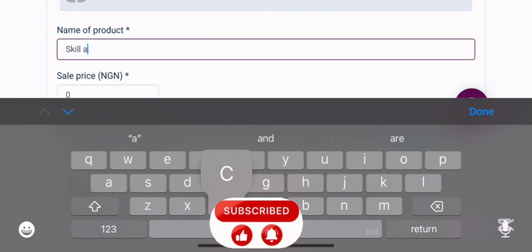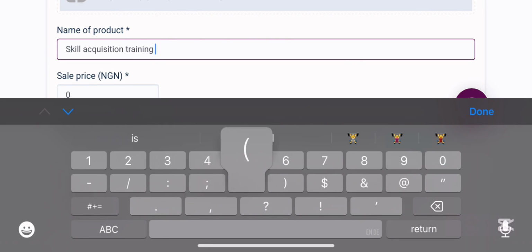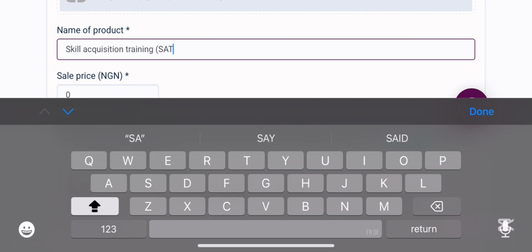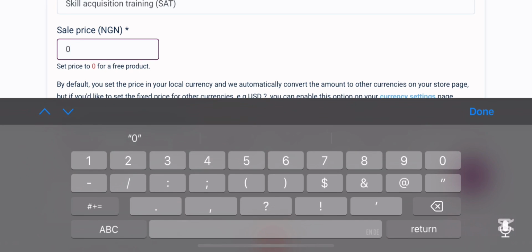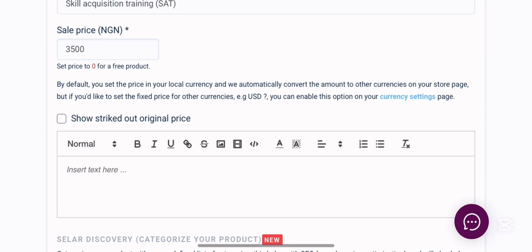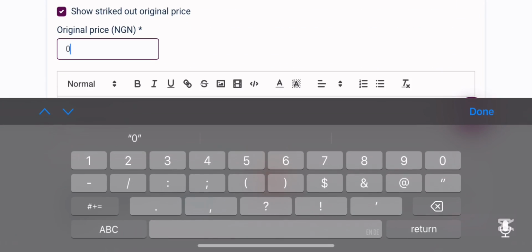So the next is the name of your product. Let's name it Skill Acquisition Training, SAT. After that, the next thing is the price, the sale price. Remember, we are in Nigeria, so we're going to put our currency, our own naira. It automatically converts to other people's currency. Once you put your own price, any other person from another country that wants to buy it, it will be converted to their own currency, so they are going to pay in their own currency.